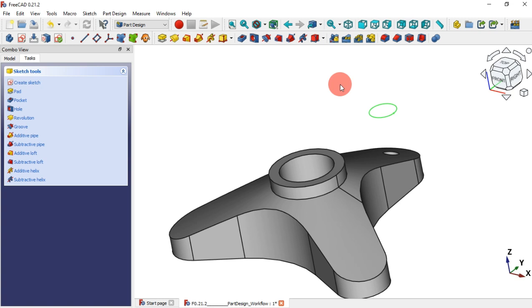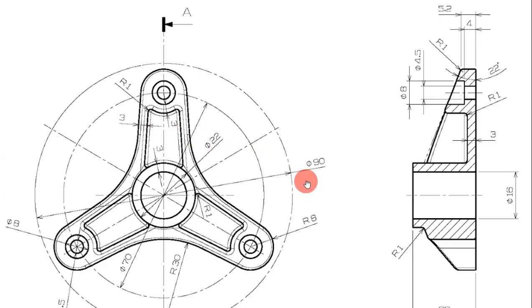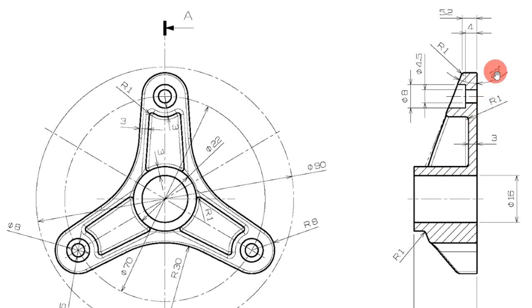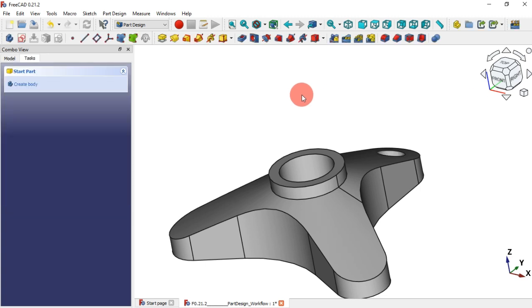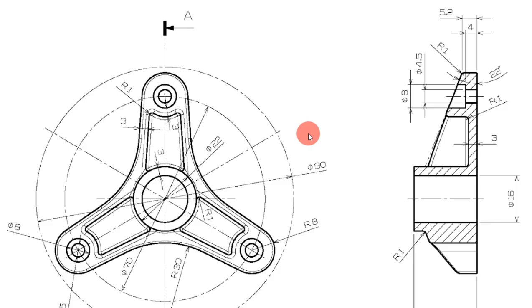Scale 2 times, and next pocket tool. Okay, here to create the correct pocket we need to use this dimension, 22 minus 4 millimeters for this thickness here. Set this formula 22 minus 4 and enter, and now just rotate this model, and as you can see we have this. Next let's create this pocket as you can see here.